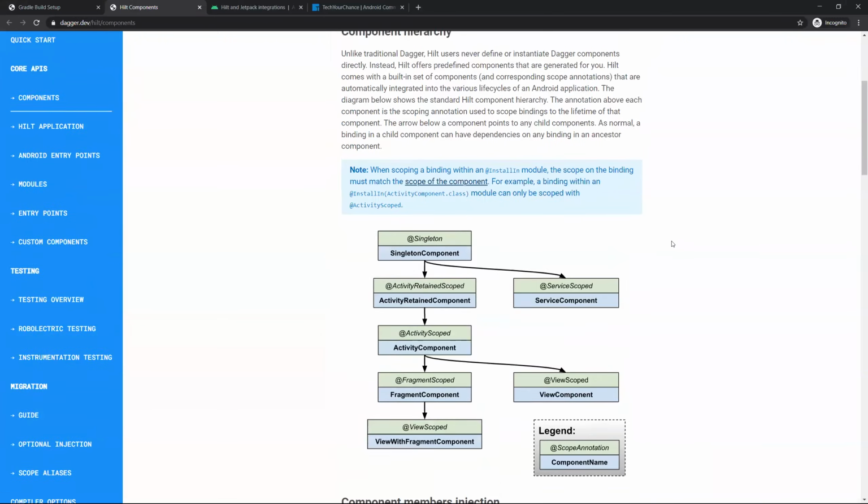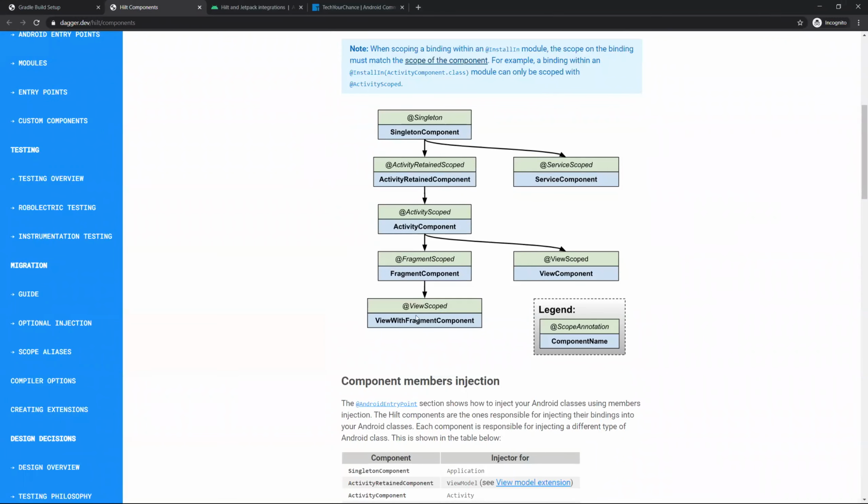Hilt is based, just like standard Dagger, on the idea of components, and it actually hard codes the structure of subcomponents internally. You don't see them. They are provided by the framework, but these are the components that Hilt comes with out of the box. And as you see, something here is very similar to the diagram that you've already seen, basically how I set up Dagger in my own apps. SingletonComponent is basically the app component. It used to be called ApplicationComponent when Hilt was just released, but then they renamed it to SingletonComponent.